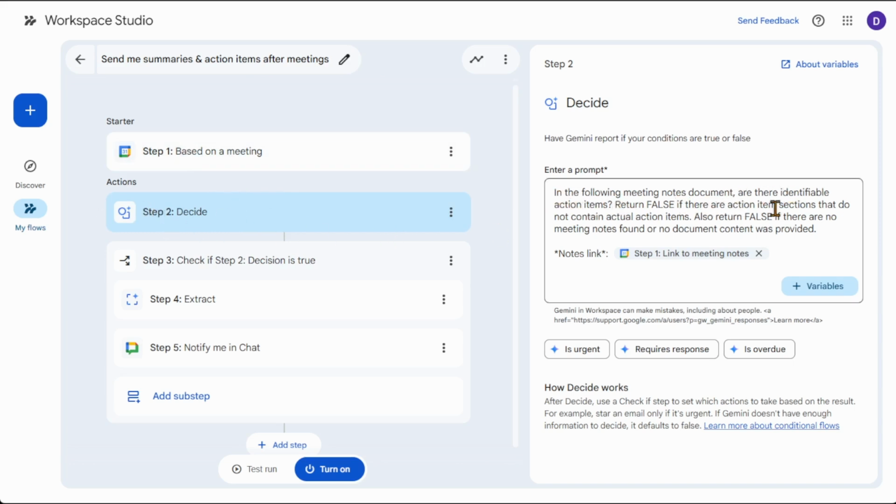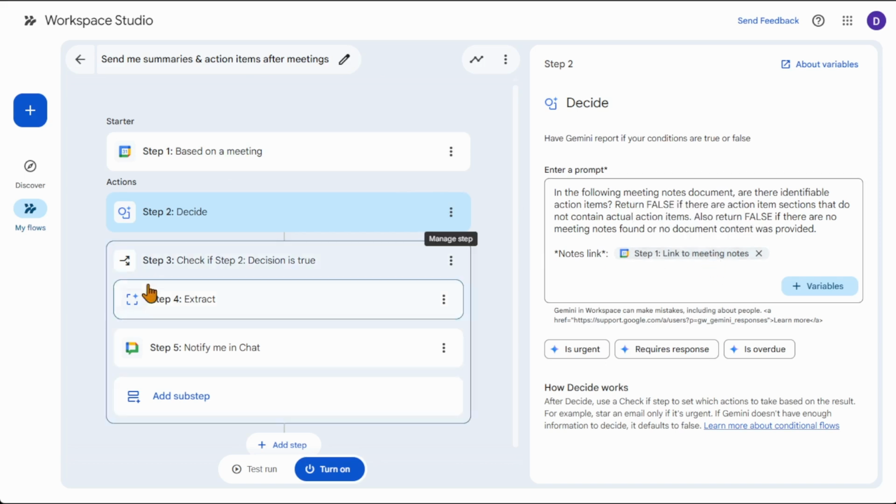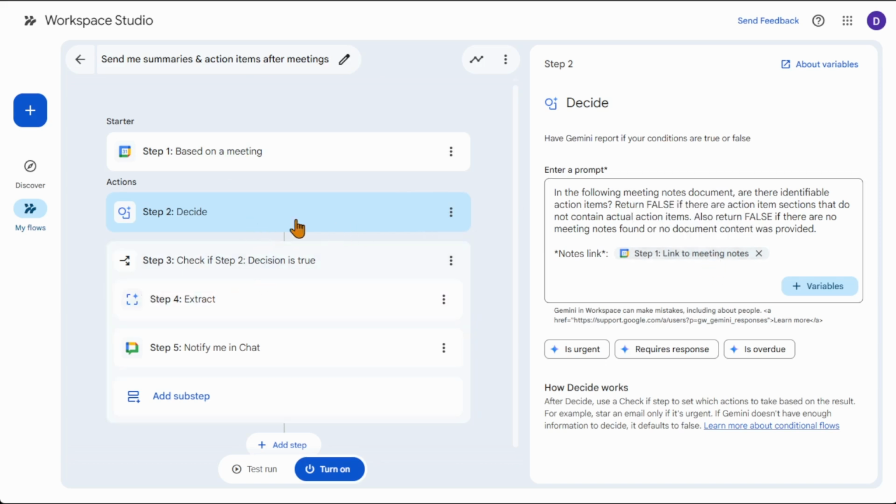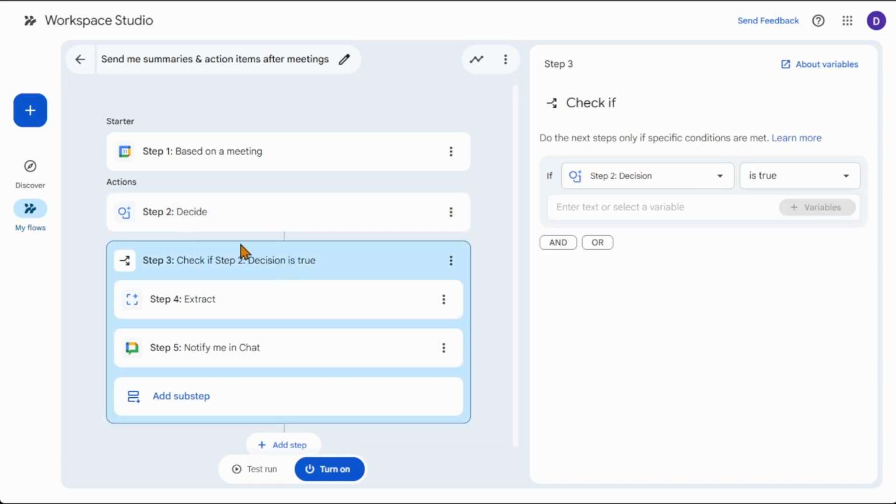Return false if there are action items. So it's basically, if there are action items, go to the next step. If not, then we're done, right? So we go here and the notes link, this is going to link back to step 1, which is where the notes are. And again, if it's false, then we're done. So we'll assume it's true, go to the next step.